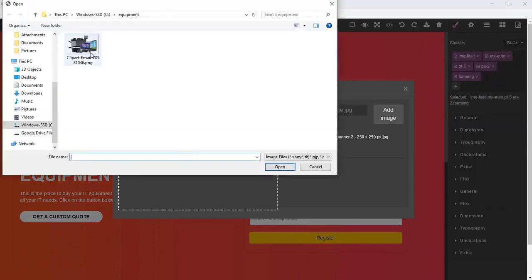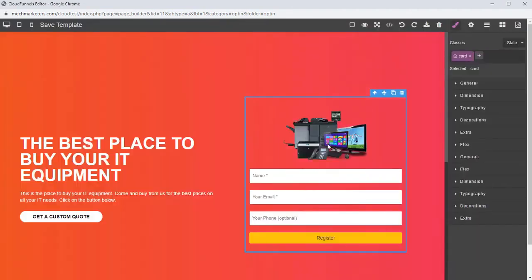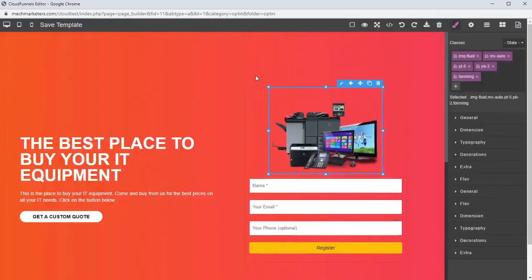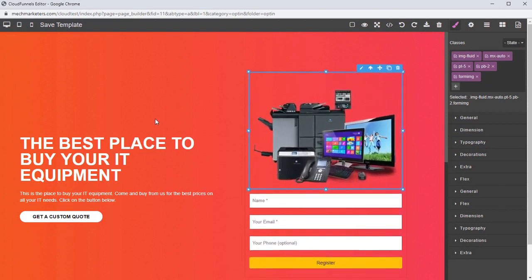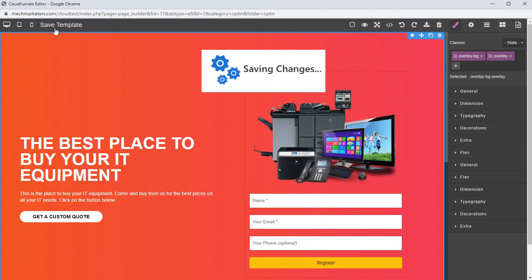So I've got an image on my PC. I will select it, and it's gonna appear in the list. All right, now I can just double click on it, and I've got the image over here. If I want, I can resize the image, make it as big as I want. And here's my updated page. To save it, I'm just gonna click on Save Template, and CloudFunnels is going to update it.